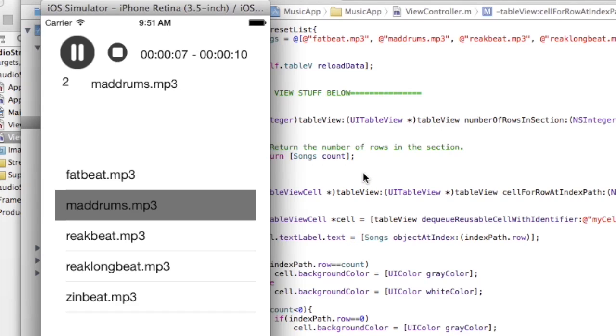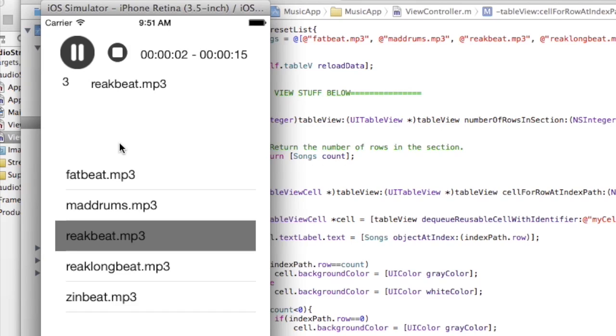Let me know if you have any questions. This is kind of a cool little interface, though. You can make this a lot slicker, obviously. You can put in a next and a back button. You can use different colors. This is all kind of grayscale right now.